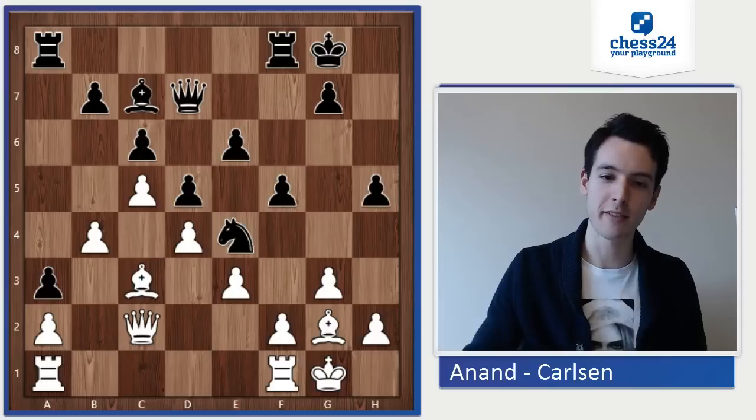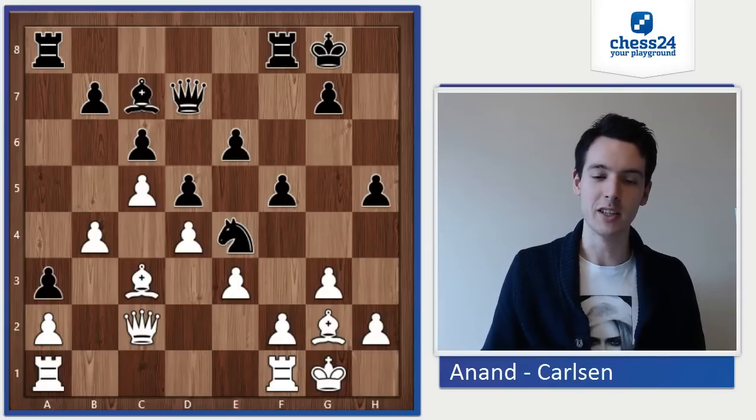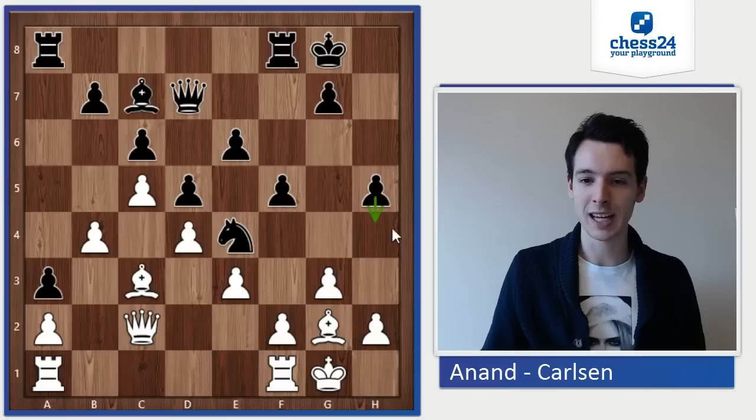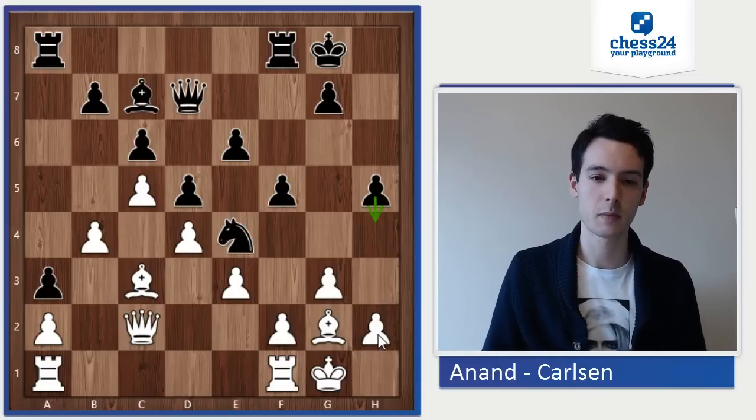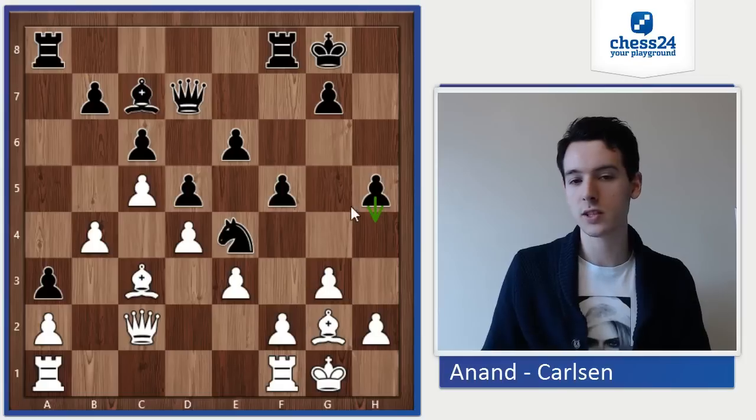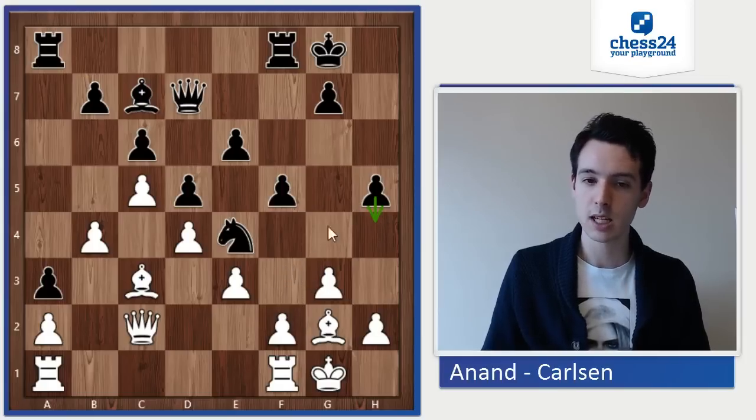Now h5. What's going on here? Carlsen wants to play h4 and possibly put some pressure on the white king. And it's also aimed against the idea of f3, because if white plays f3, then it's easier to attack this pawn on g3.